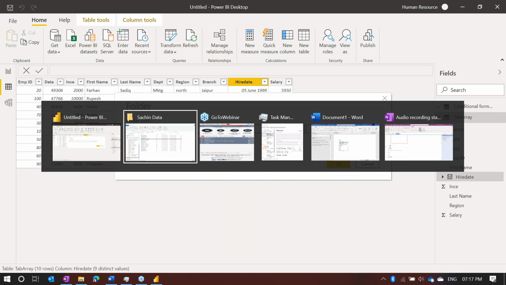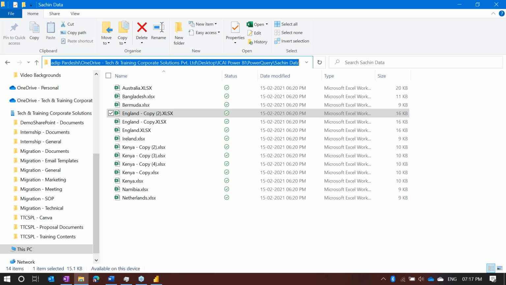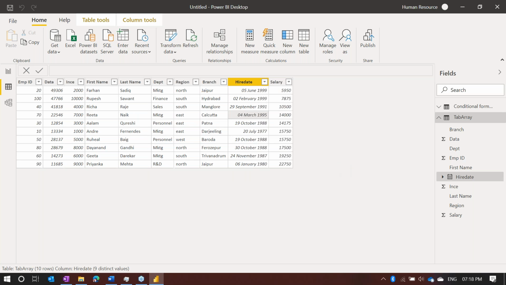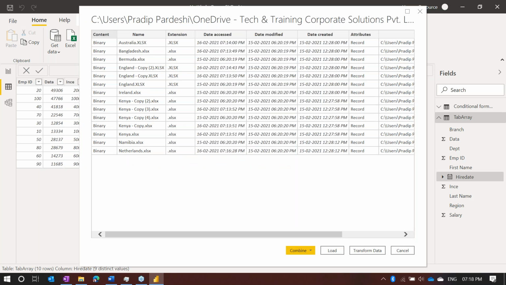It is asking me for the path. So I copy the path of this folder, Control C, go to Power BI and press Control V. I click OK. This is an important exercise, so I'm going to wait for a few seconds. Here it says the folder path must be a valid absolute path. What's the problem with this? I'm going to wait for a few seconds so that all of us can come on the screen.